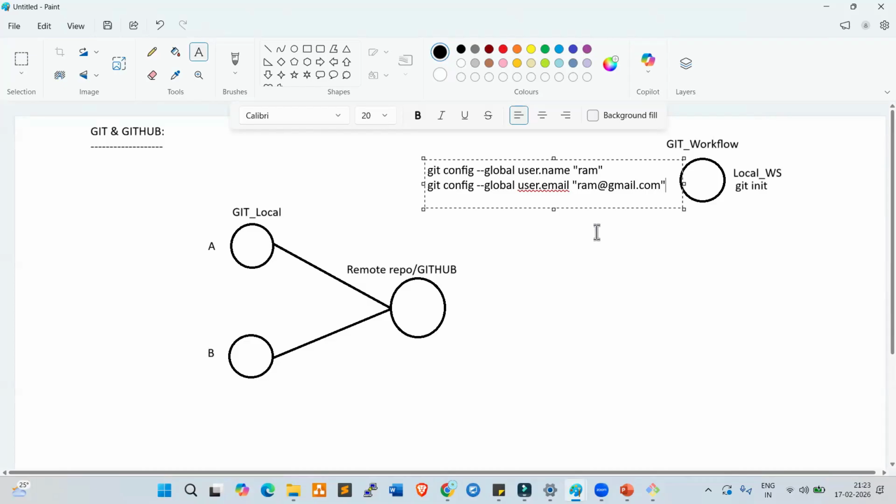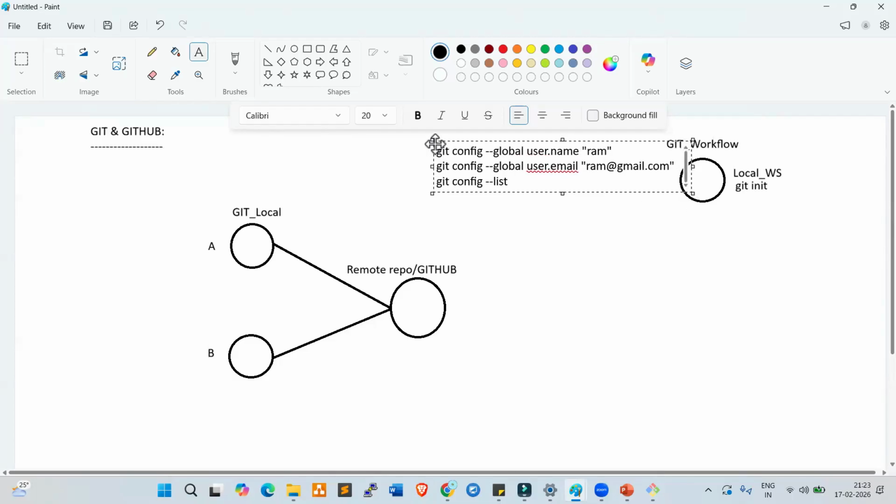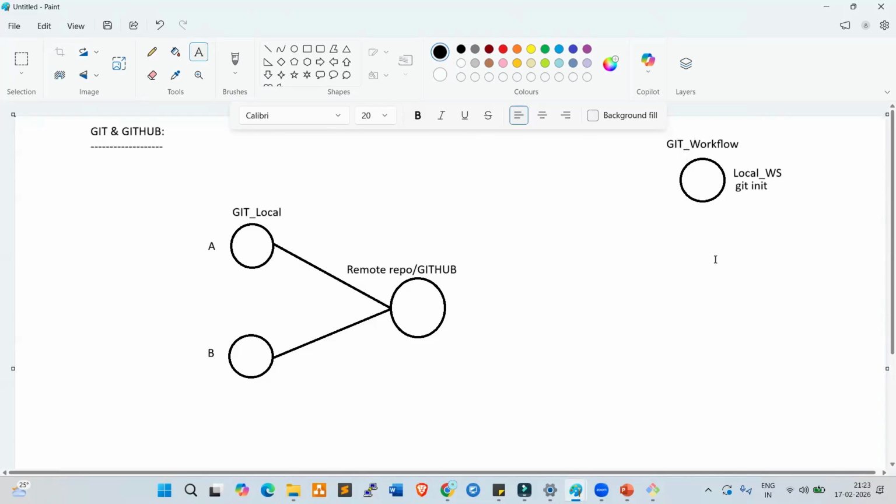So here, if you want to check the previous user, for example, if a user is already there, the command is git config --list to check the previous user. Okay, so these are very, very important commands. But in real-time projects, we don't need to create the user, because we use the LDAP user.